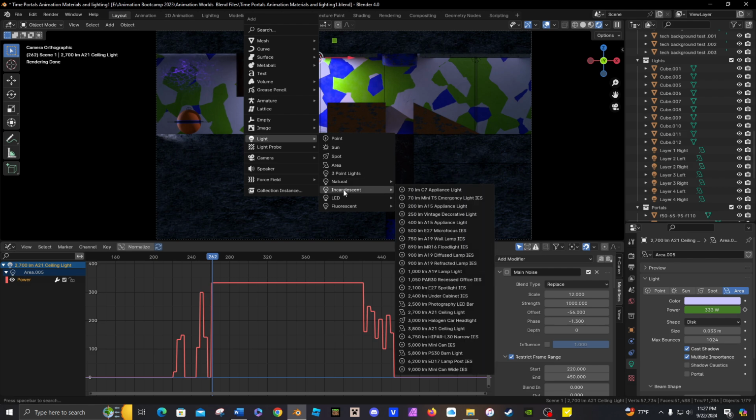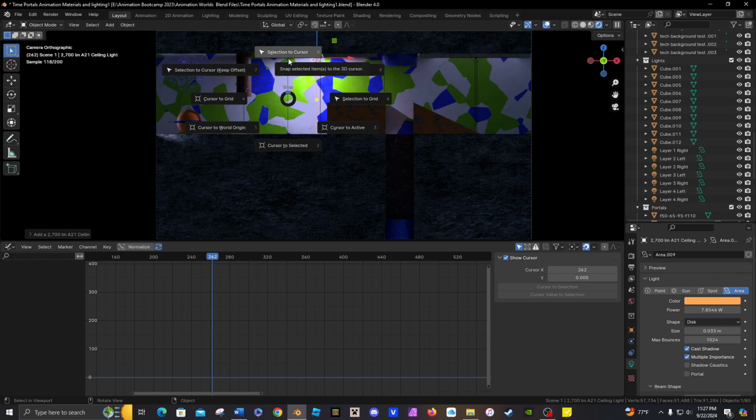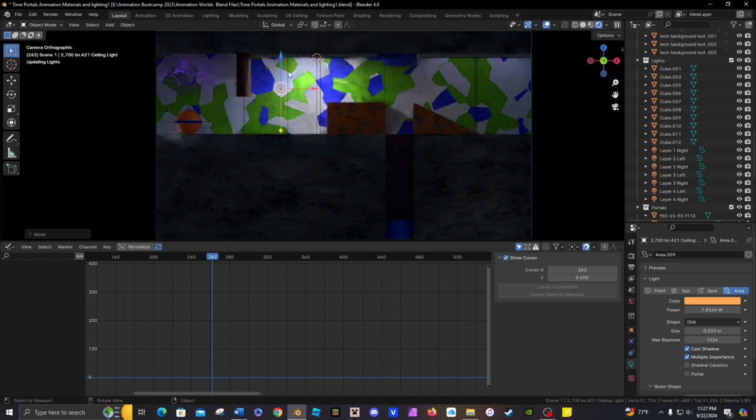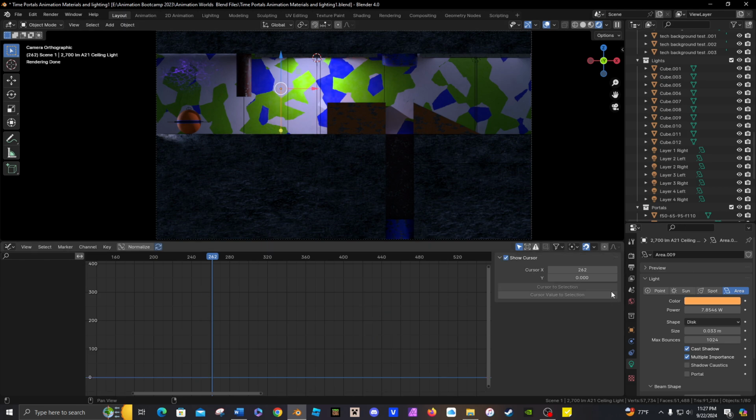So I will go ahead and add a new light. Go ahead and add a new ceiling light. Go ahead and press Shift S, selection to cursor. Okay, so I think this is the new light. Yep, this is. So I'm going to go over to here. I'm going to hit this copy F modifiers curve. And then something cool should happen if everything works.